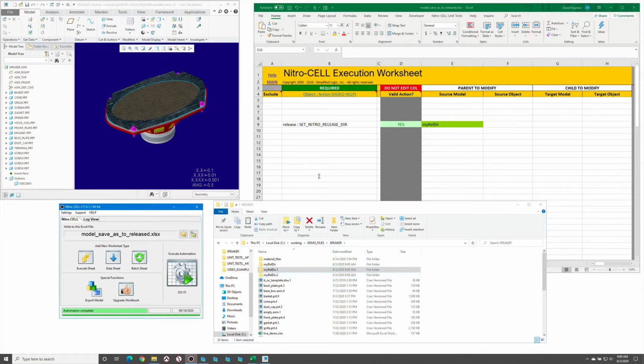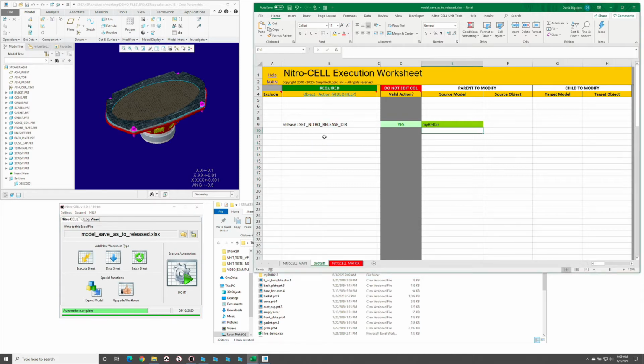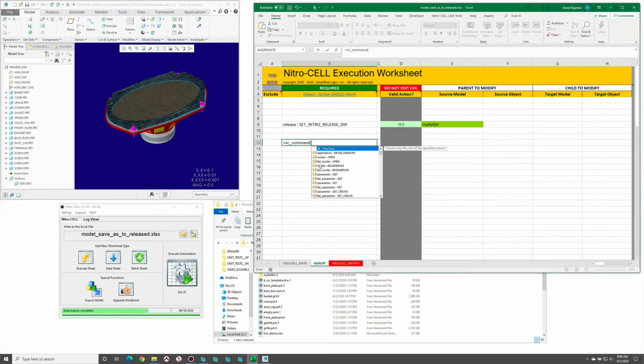But as this is running, Nitro-CELL will actually keep track of the latest version of the highest level, if you will, of the release directory, and you can actually store other information in there. So if you're running a release process on some other models, but you need to add a couple of extra models that you do not want to go through that process into that directory, you can do that. So here's an example. Let's see, save as to released.